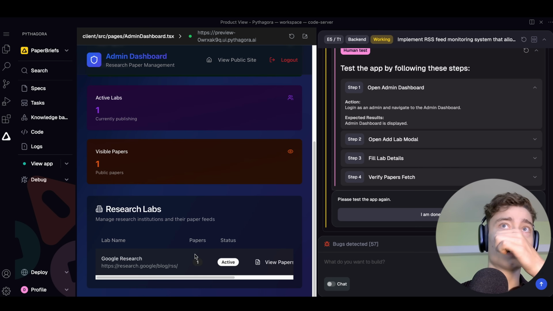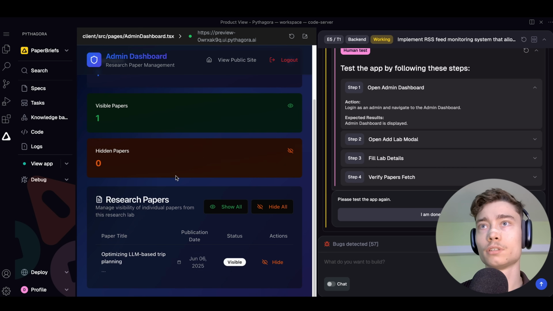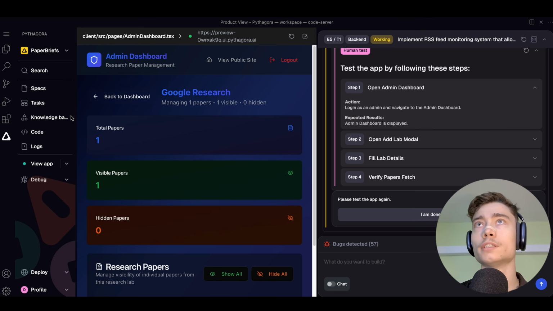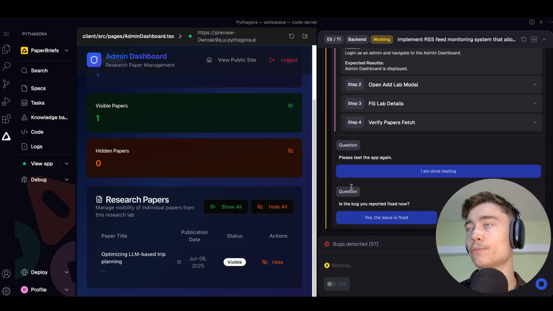Oh, papers one. Let's see. View papers. Optimizing LLM-based trip planning. From June 6th, so that's like 14 days ago, very recent. So status visible, let's see. This is the admin dashboard. This is good. This is major progress. So, verify. Okay, I'm done testing. Yes, we fixed this issue.